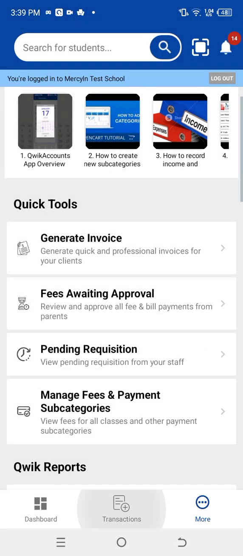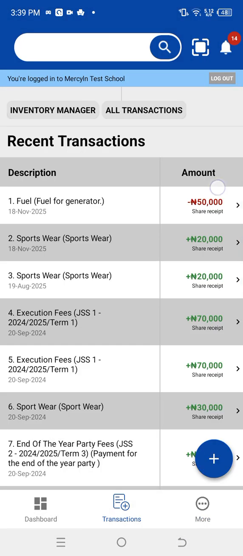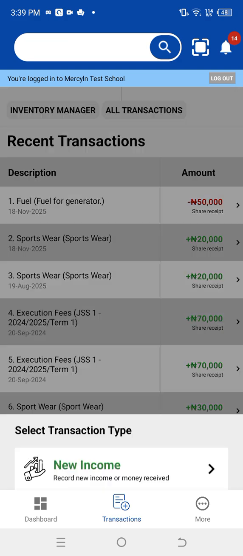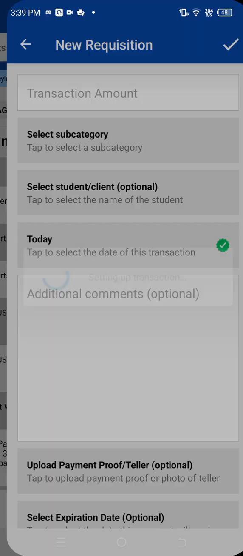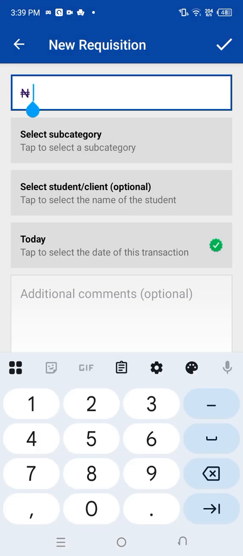We're going to go to the home page and then you can see it here. This is the expense for generator. So this is how to make requisition, approve requisition. Now let's make another requisition and then try declining it. New requisition. Let me just do 20,000 naira.